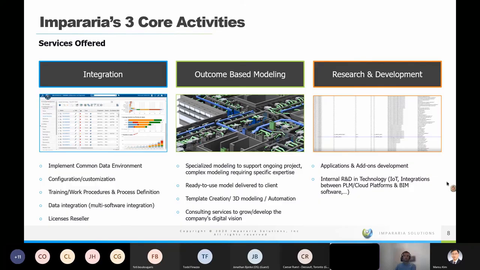Finally, our R&D core is what I mentioned a bit earlier on. It's our capability of being able to develop add-ons and applications, not only for Autodesk software, but for different types of software as well. We've developed them with the different manufacturers as well.